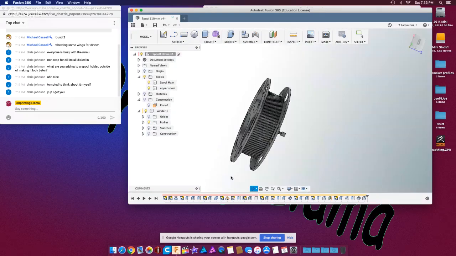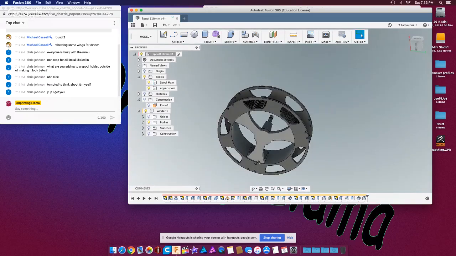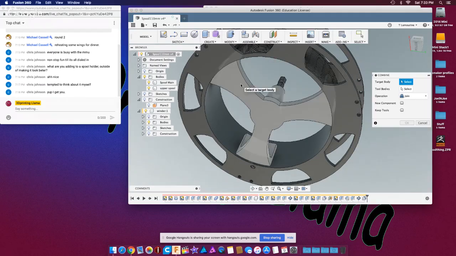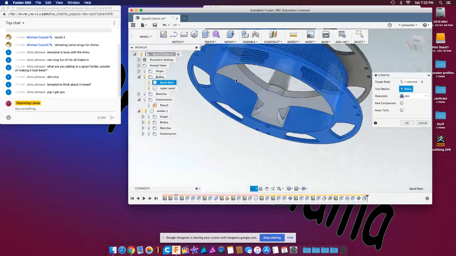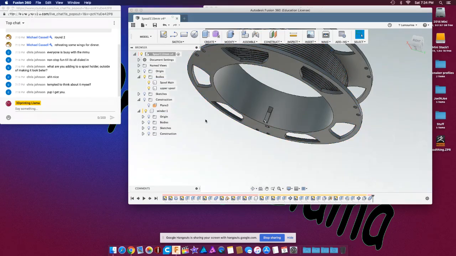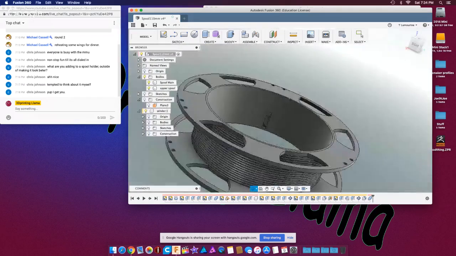It looks like it'll work pretty well. Uh-oh, that's not all the way down. Oh, that's not good. Actually, that's not bad. I know how I'll fix that. All right, let's cut it. Modify. Combine this body. Oh no, that's the tool body. This body. Yep. This is the tool body. I want to cut. I want to keep my tool. And I want to say okay. Now, if I hide that body, I now have a notch right there. Correct.